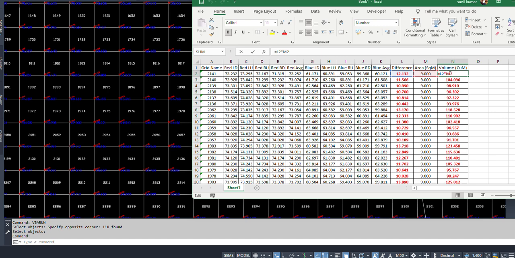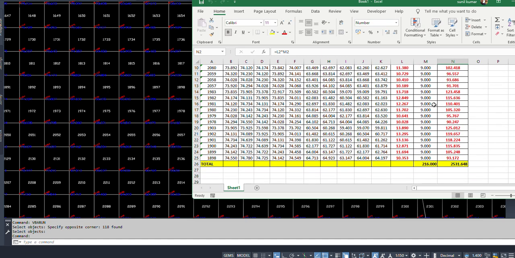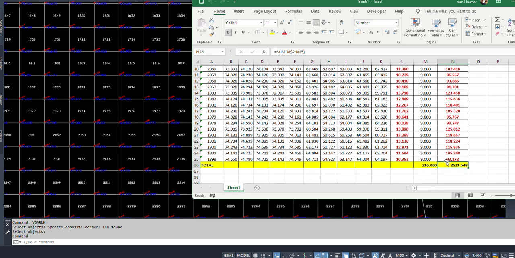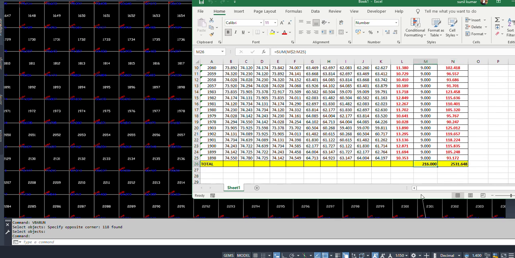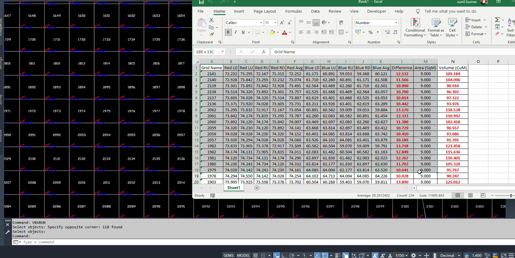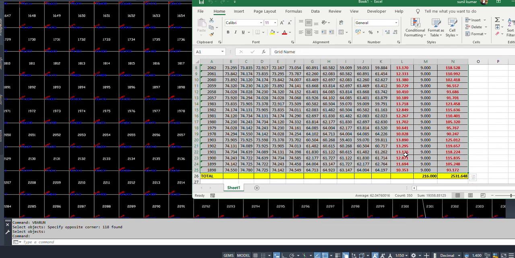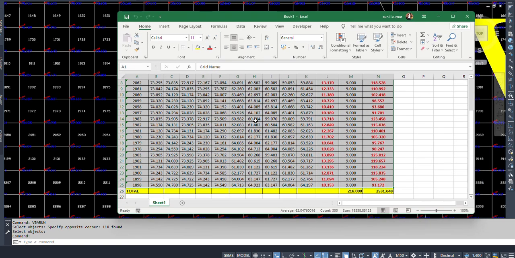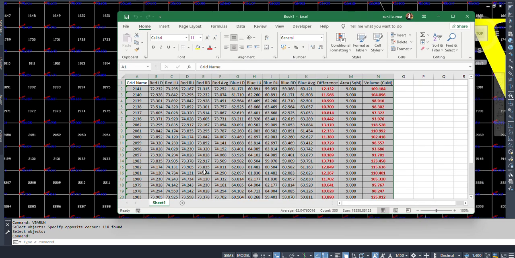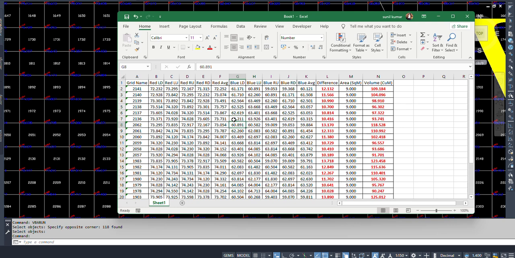So finally your volume will be this, and your selected grids have 2531.648 cubic meters of cutting. The total area covered is 216 square meters. This is the shortest and very easiest way of identifying the volume. I built this program myself, and anybody can learn this.